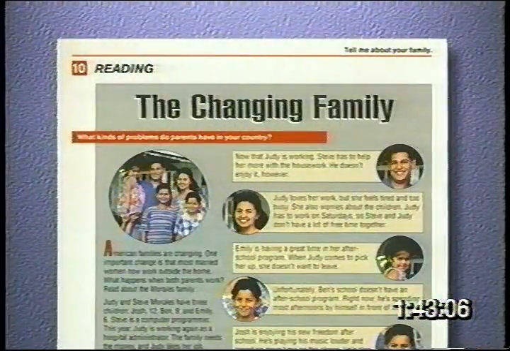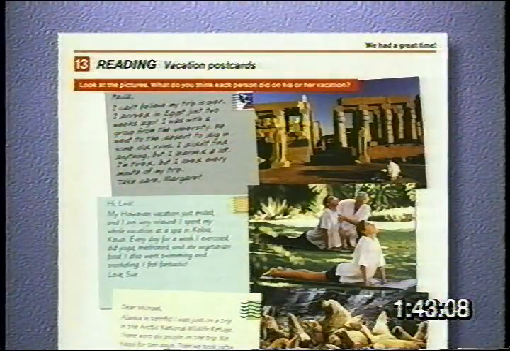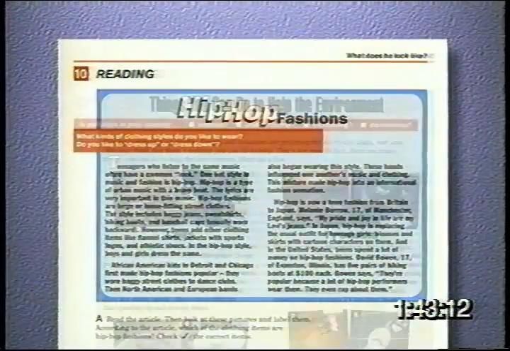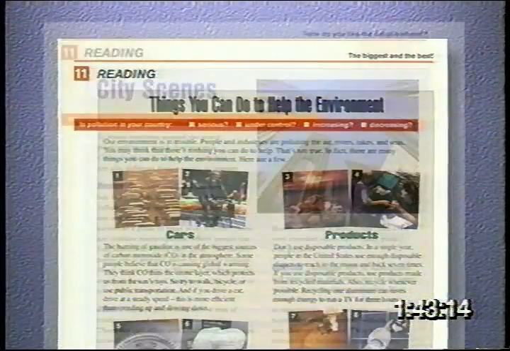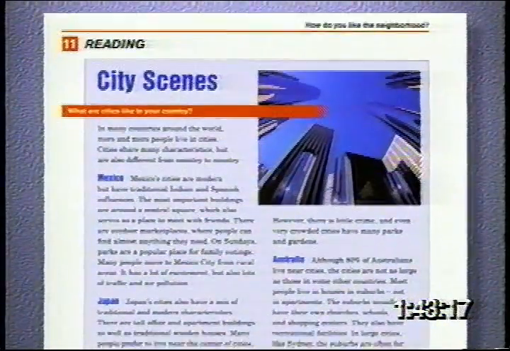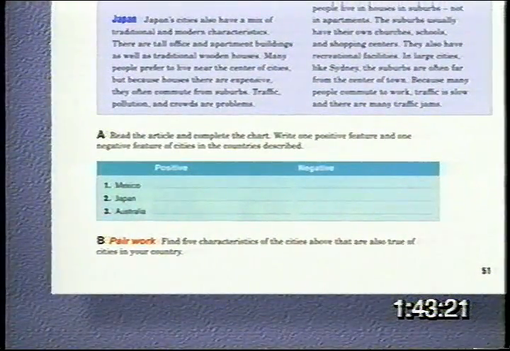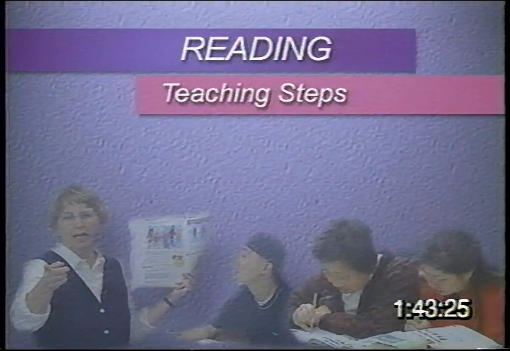The reading activities in New Interchange help students develop a number of reading skills, such as skimming and scanning. In reading exercises, different types of texts are accompanied by pre-reading questions and a variety of post-reading tasks. There are 5 general teaching steps for reading.